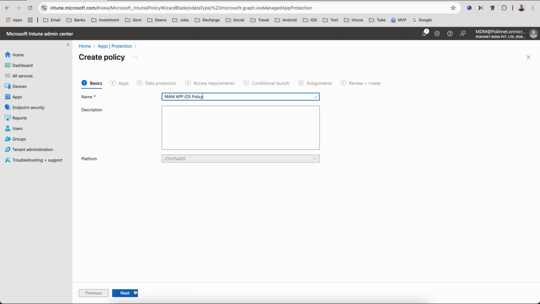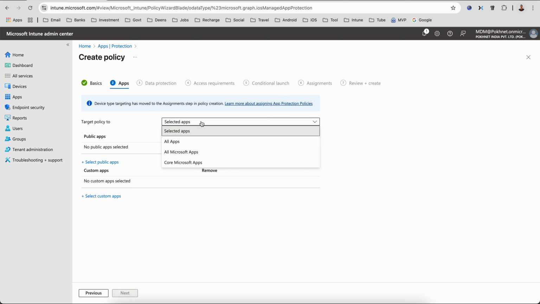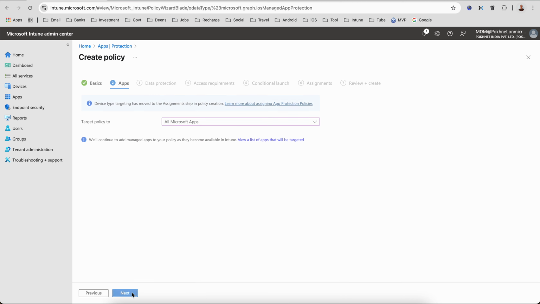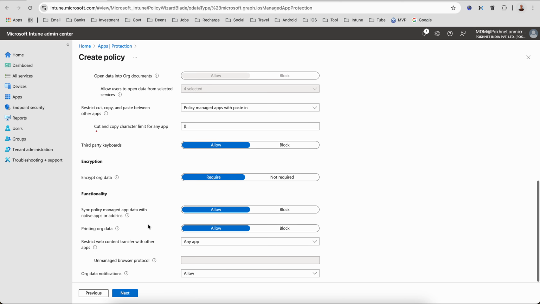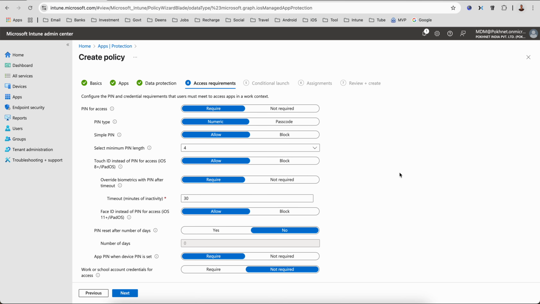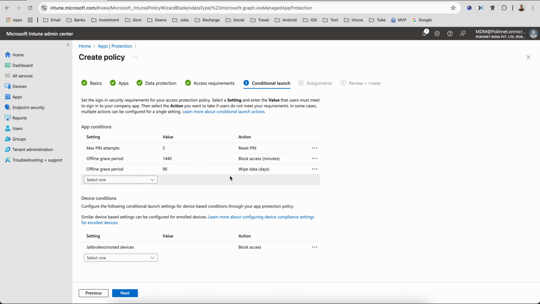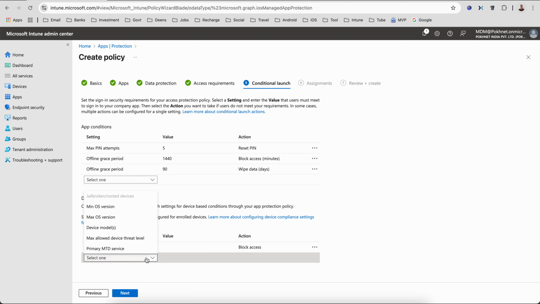You can give any name. You can select all Microsoft applications, or I'm just selecting core Microsoft applications. Next, and here I'm not going to do anything. Based on your requirement, you can configure it, and I'll just go to the conditional launch. What is the app condition and what is the device condition? I'll go for the device condition.